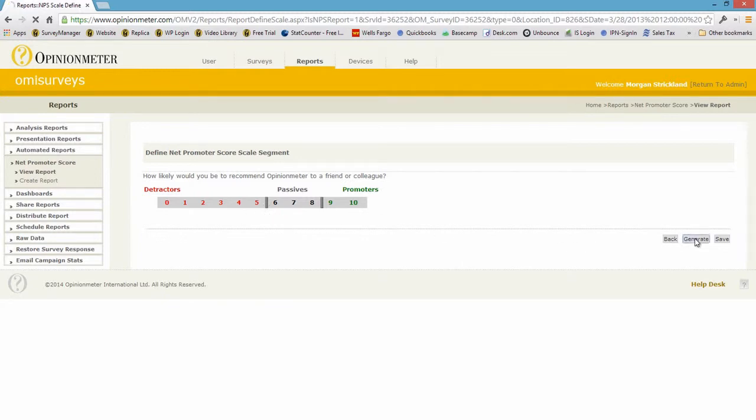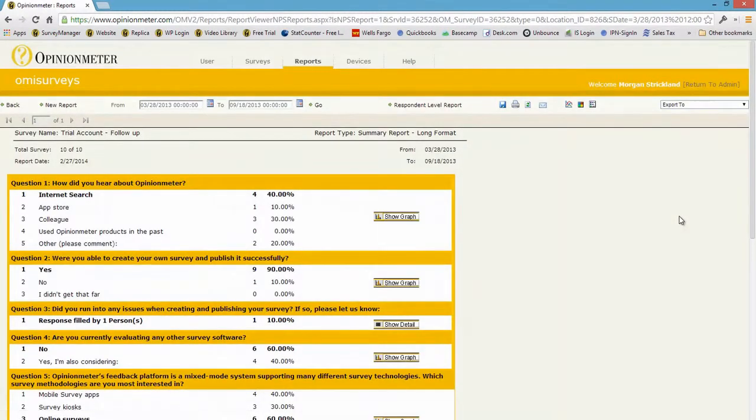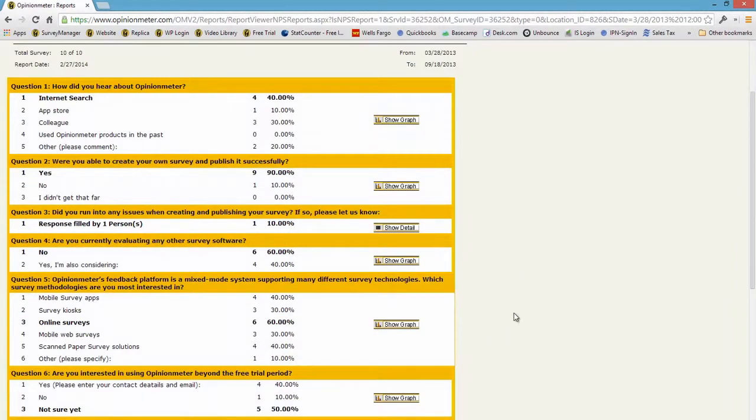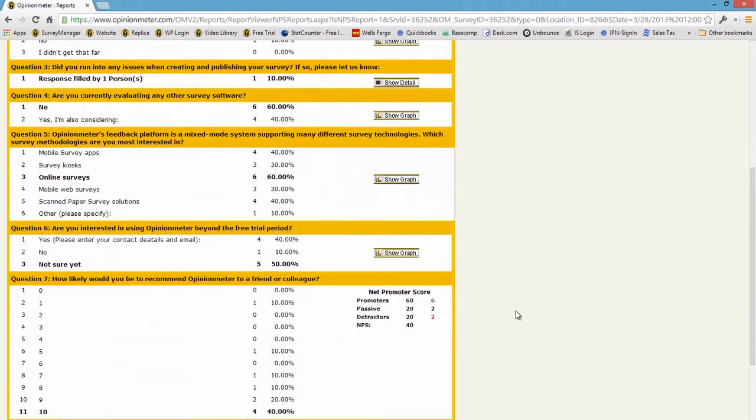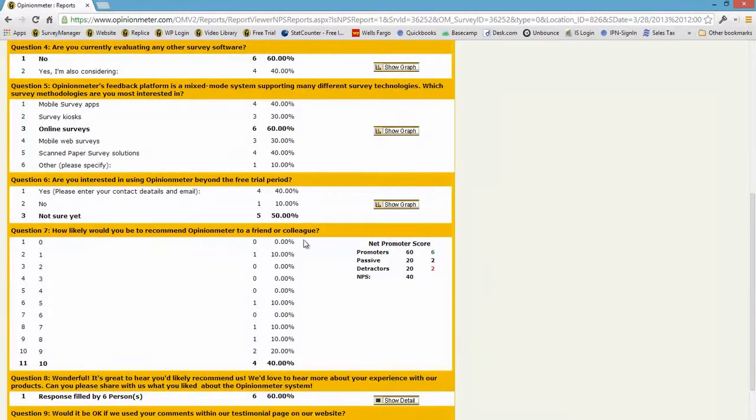So let's see what this generates for us. And you can slide those to wherever you decide to have the cutoffs for the various detractors, passives, and promoters. So here we have a very small sample of 10. This is a summary report, so it's giving us all the data in the entire survey. And here you'll see in question 7, based on where we put those sliders, 9 and above for promoters, 6, 7, 8 for passives, and 5 and below for detractors.